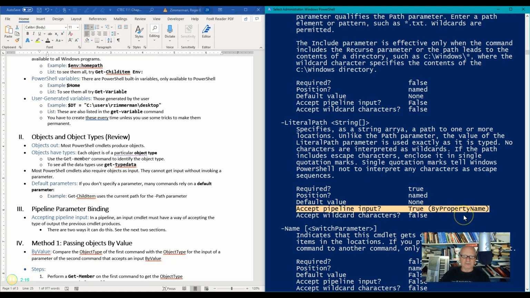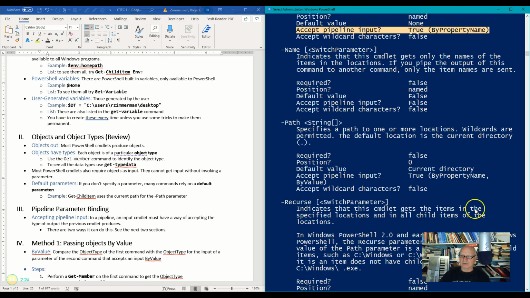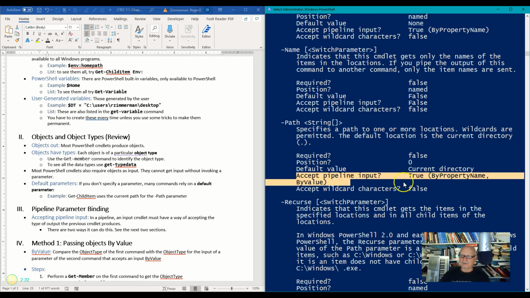Literal path? Oh, literal path does accept pipeline input. And it gives us some other information here. By property name. Now let's look down here and see if we have any others. Yes, we do. We have another one here. The path parameter accepts pipeline input, and it accepts it by property name and by value.